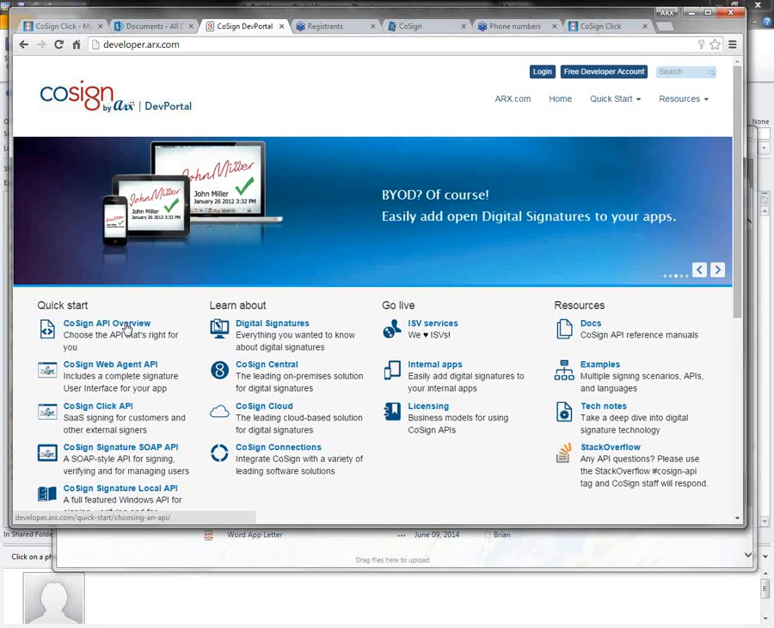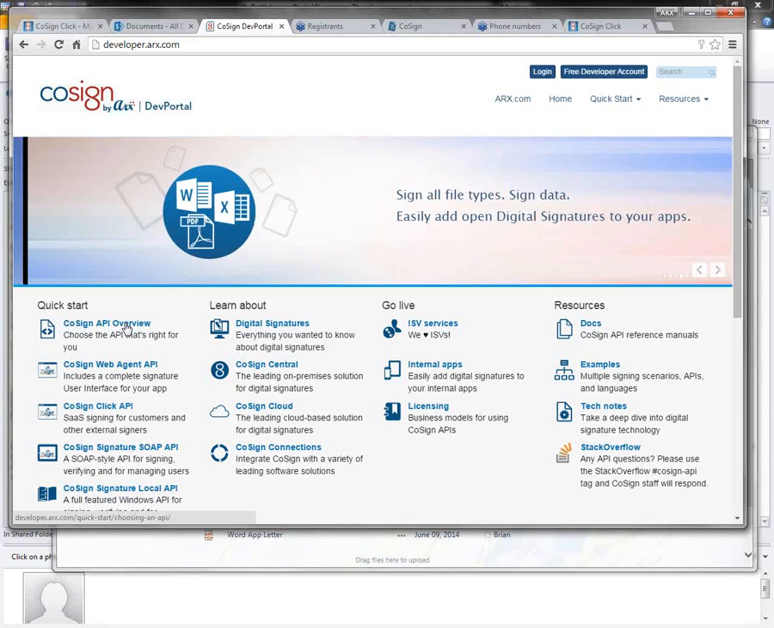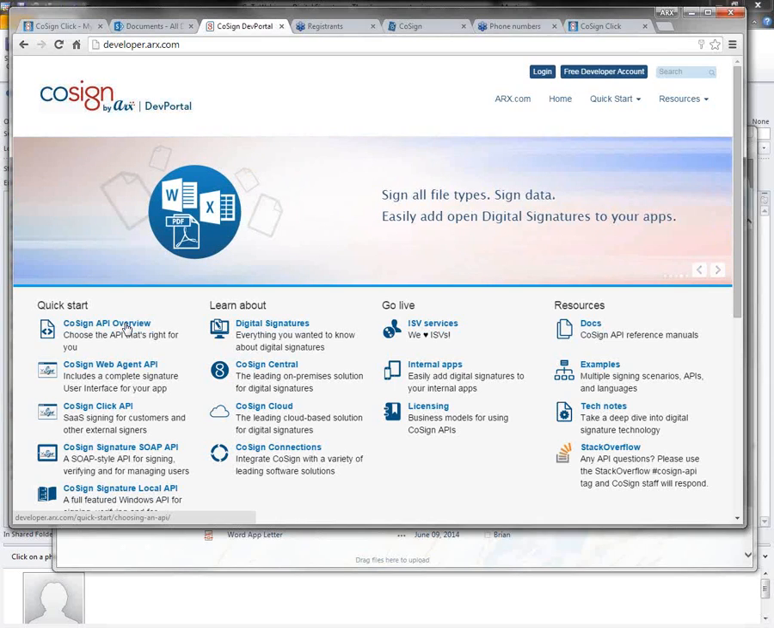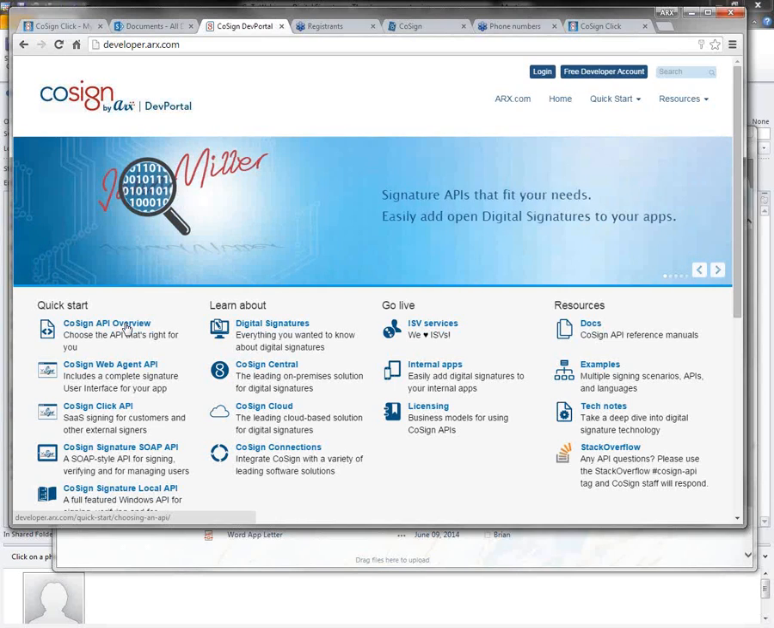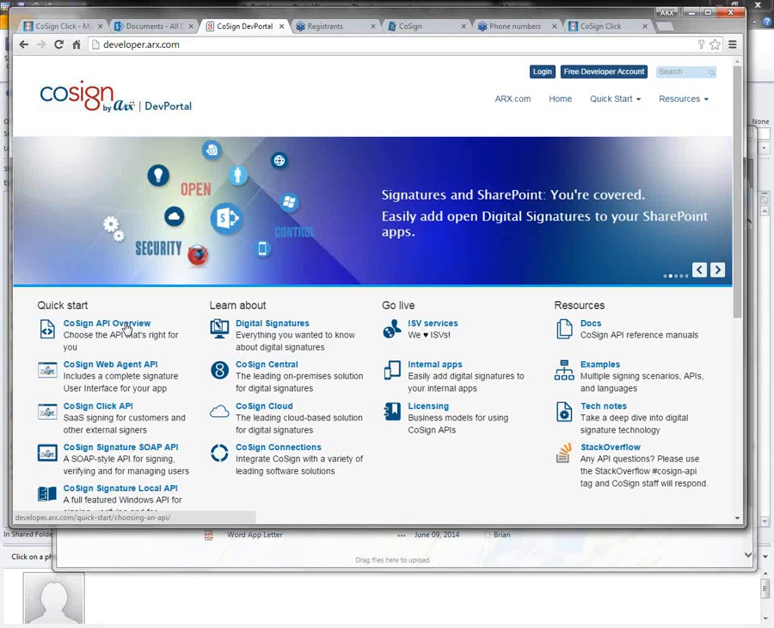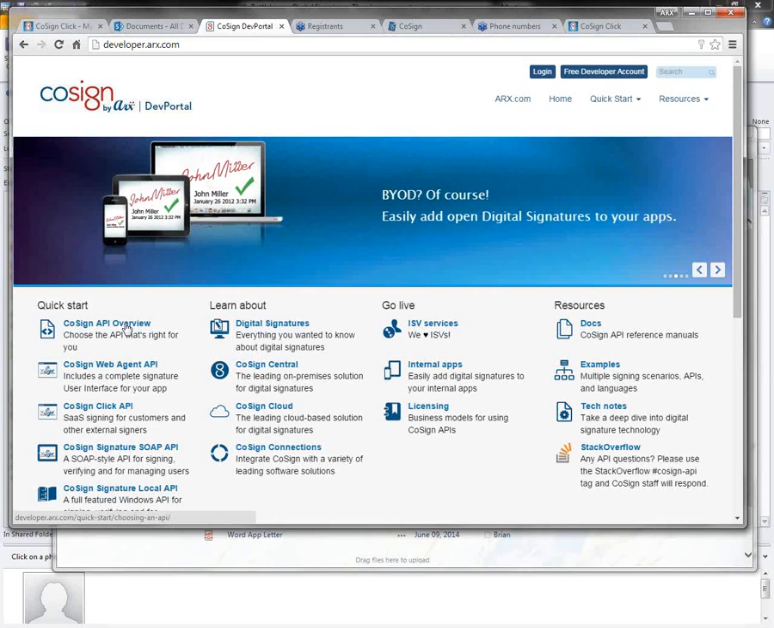Let's see, another question I have here is, will Cosign work with mobile devices? And the answer is yes. There's several different ways we can interact with mobile devices. For example, if you're using SharePoint, we can set it up in such a way where as long as you can access your SharePoint environment, you can sign through a mobile device or a tablet.